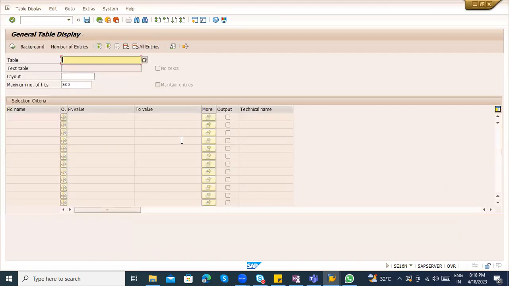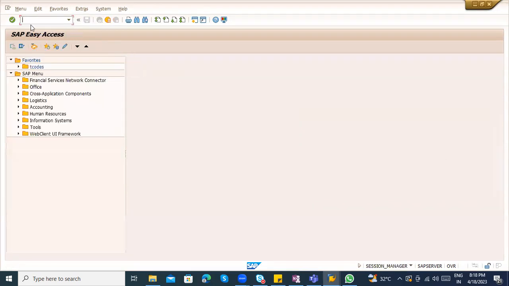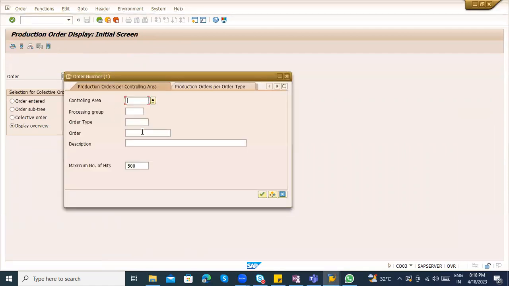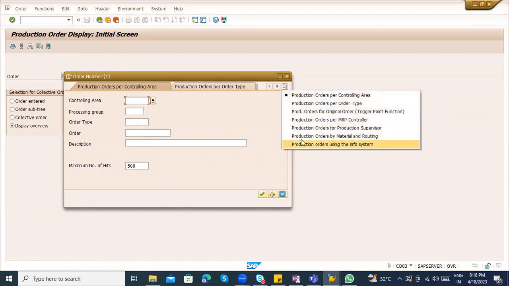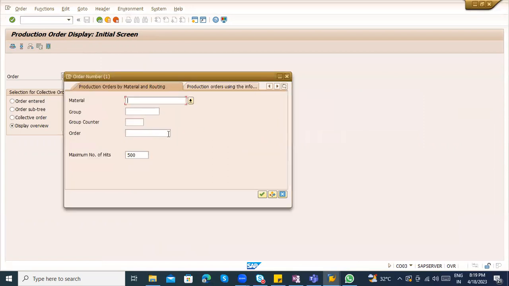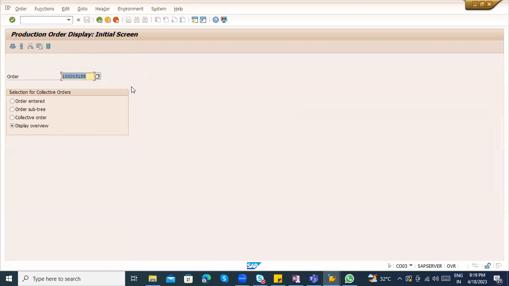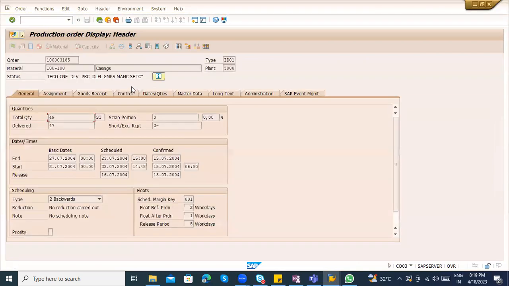Okay, so let's look into some production order which we have, any production order which is there for this material. So let's see, this is the production order which is created. Okay, so you can see the screen of the CO generator. This is the production order information.